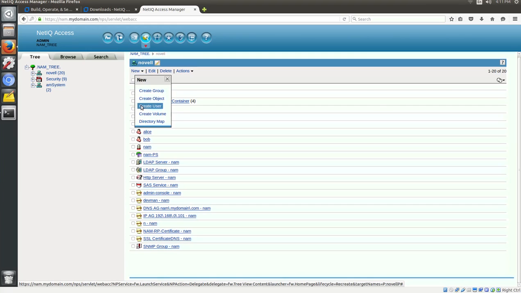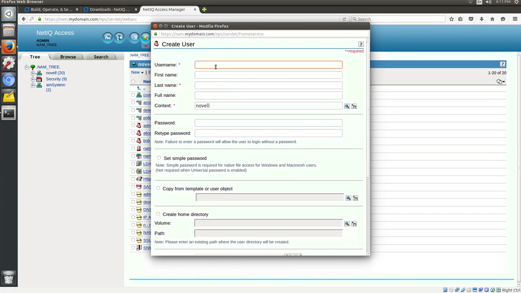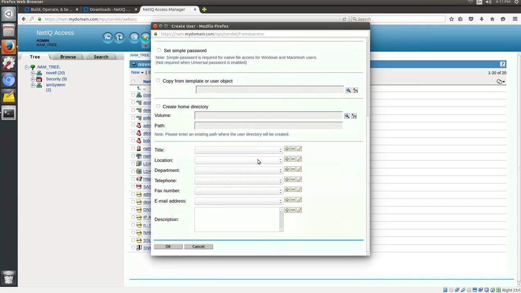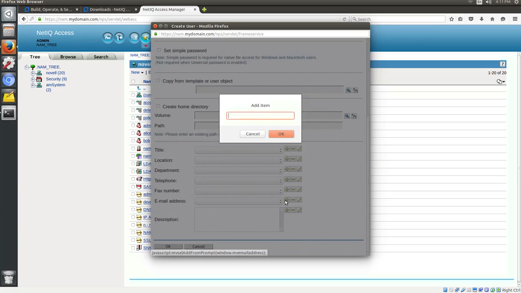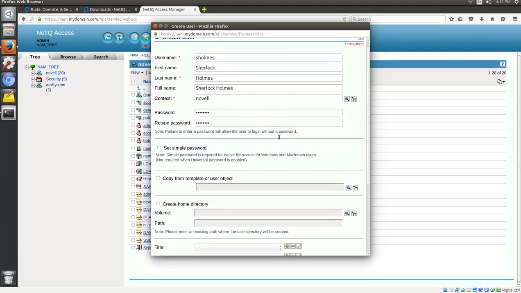Maybe I'll use my very favorite identity to be created there. That's the famous fictitious character Sherlock Holmes. Let's give it a password. And also another important attribute that I would like to give for this user is the email address, because during the course of this demonstration we would be sending a one-time password to this user to log in. So it's important that this user has an email address.